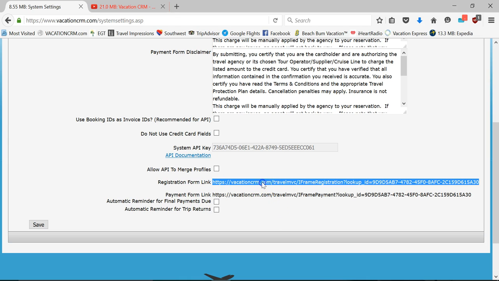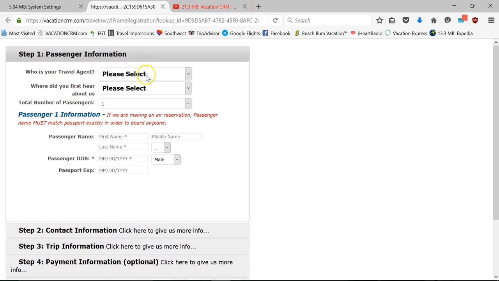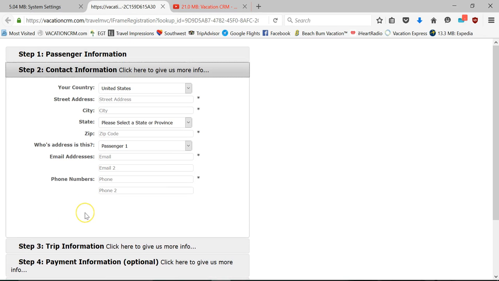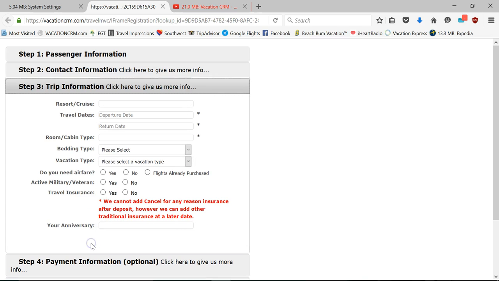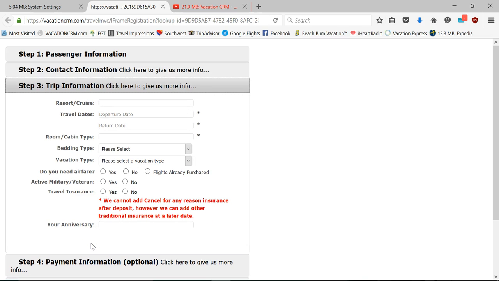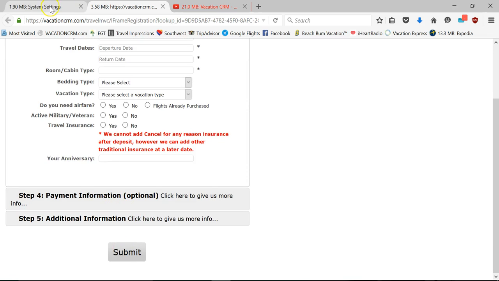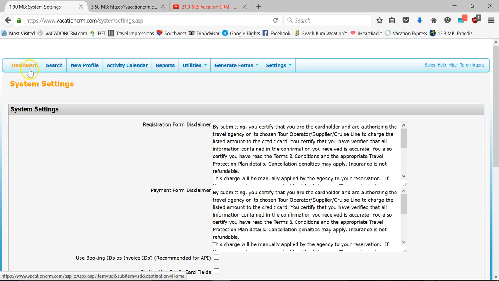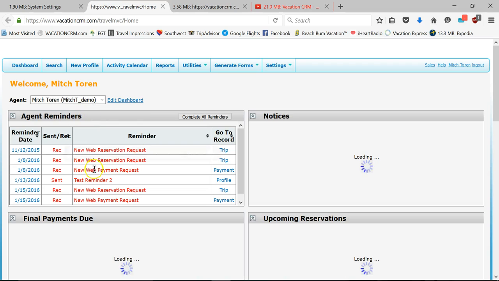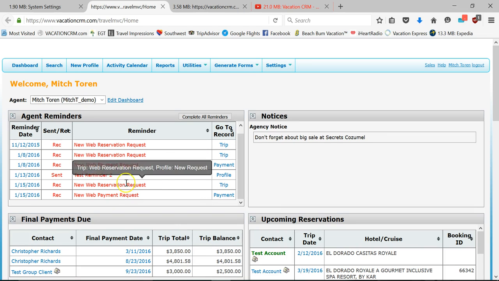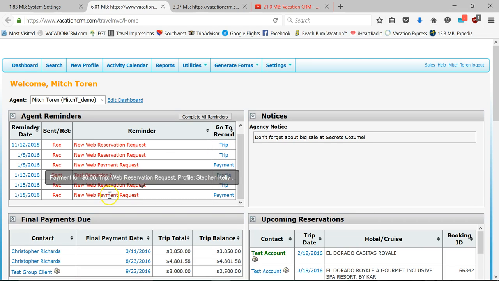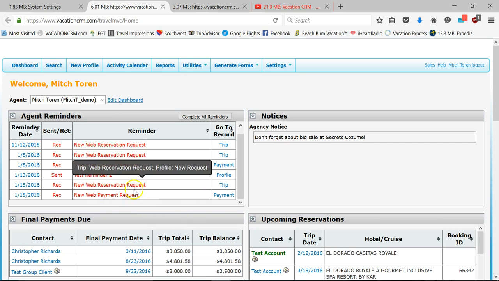And if you want to test them out, see what they look like, you can always just open them in a new tab. And you can fill them out with fake profile information if you'd like, just to test it out, see what comes in, how it comes in. Once you submit this, it will go to your dashboard as a web reservation request or a web payment request. And they will be a different color when you submit it.